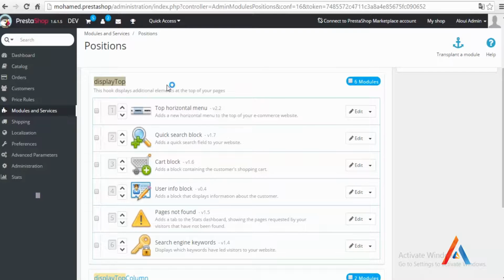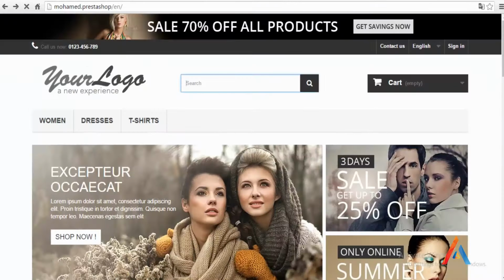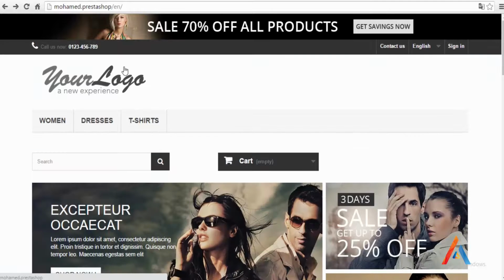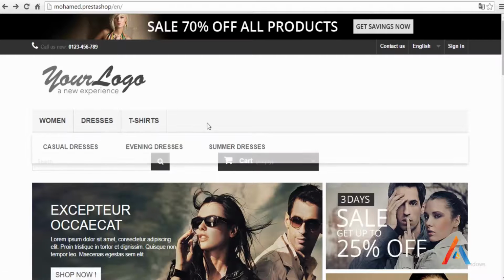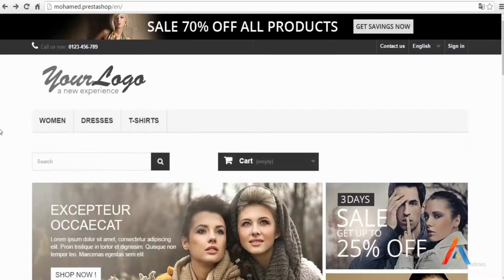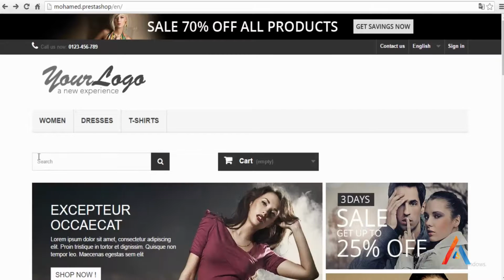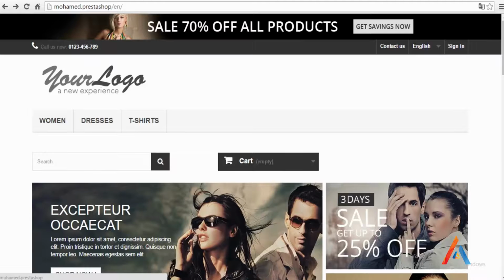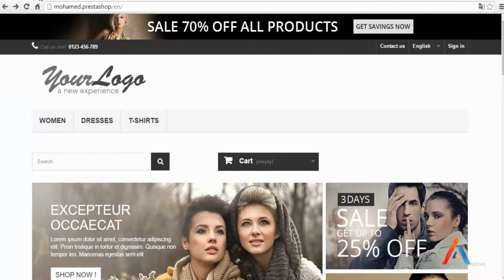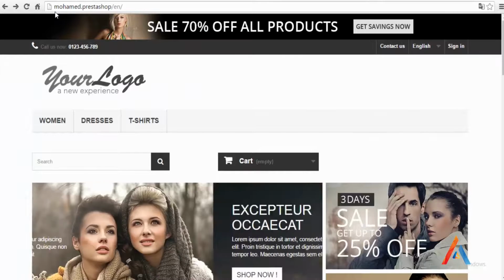So we change the order by just dragging and dropping the top horizontal menu. Then we don't need to save, it is automatically saved. Back to my front office, refresh, and normally I would say the top menu position just changed. It became above the search form and the card. In other terms, I think you start understanding what's going on.